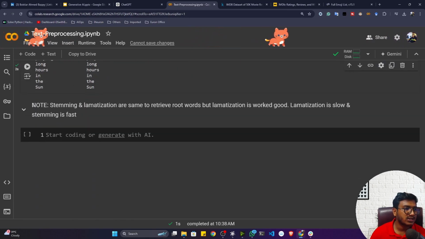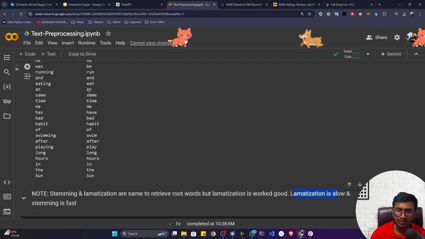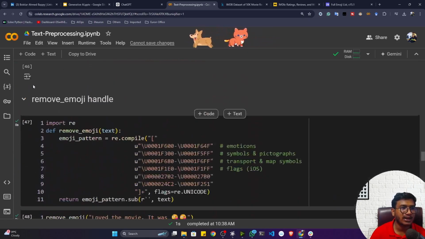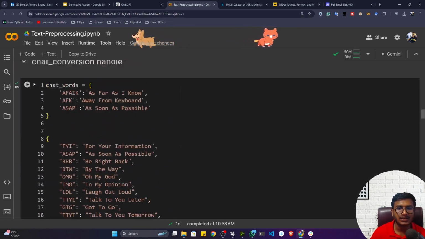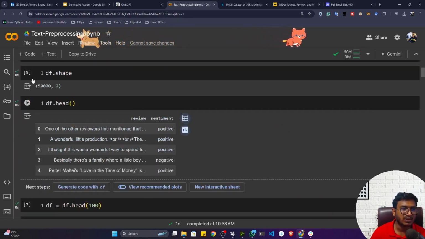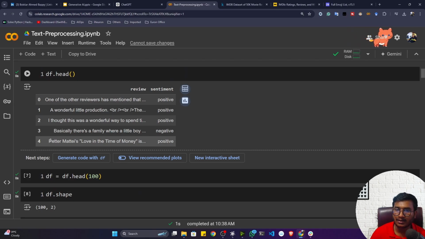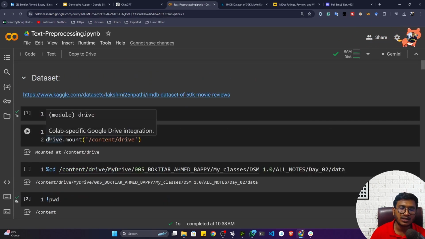Fine. So that's why I have written that stemming and lemmatization are the same in retrieving root words, but lemmatization works better. Lemmatization is slow and stemming is fast, because lemmatization will give you readable output. That's why it's a little bit slower than stemming. I hope it is clear. So yes, these are the techniques you can follow for text preprocessing. If you have any kind of text, you can clean it up with the help of these techniques. And again I'm telling you, it's not required to perform all the text cleaning techniques. Sometimes if you don't need something, just keep it as it is. That is the idea.